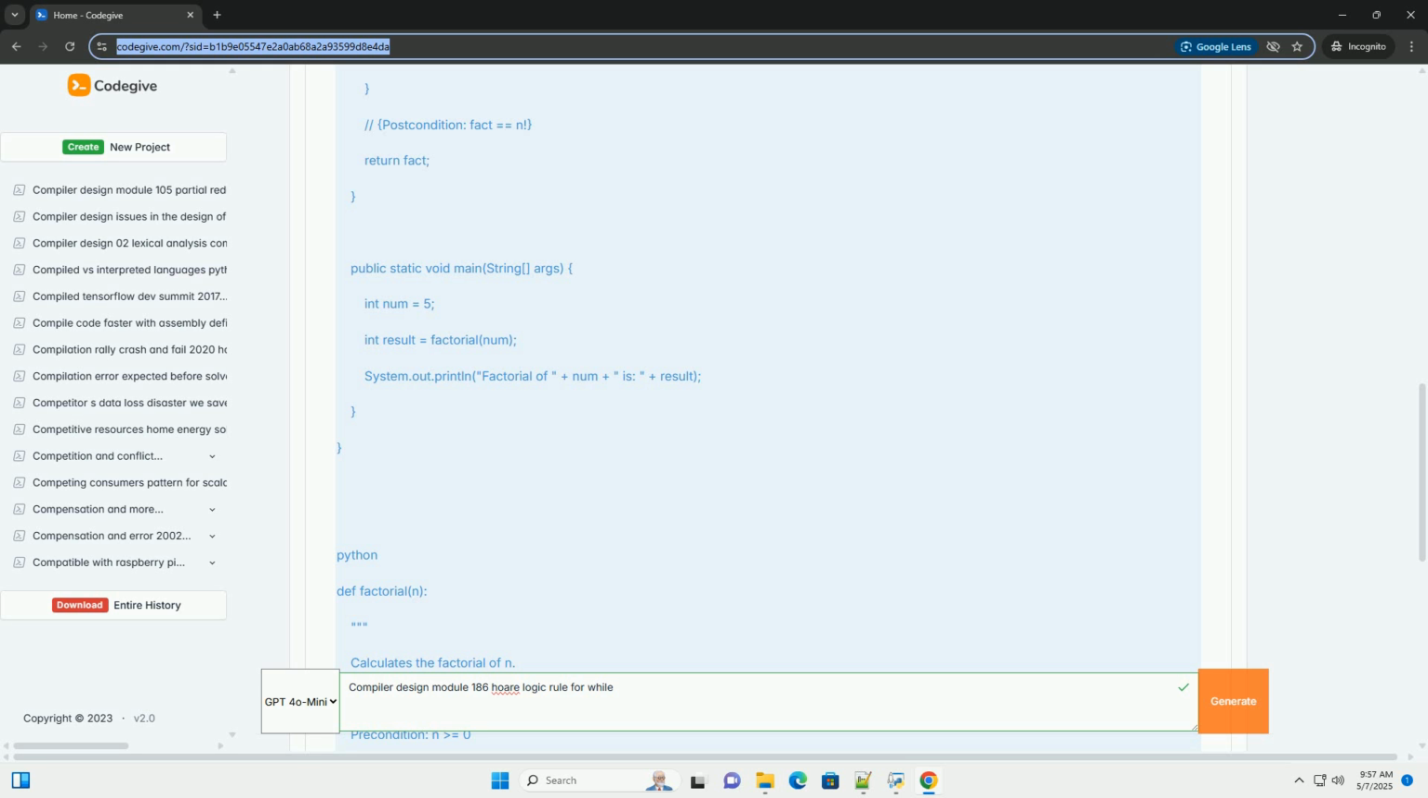Conclusion. We have successfully proven that the factorial function calculates the factorial of n correctly, assuming n ≥ 0, using Hoare logic. 5. Code example, Python. Here's a similar example in Python. The Hoare logic proof would be identical to the Java example, just adapting the syntax.